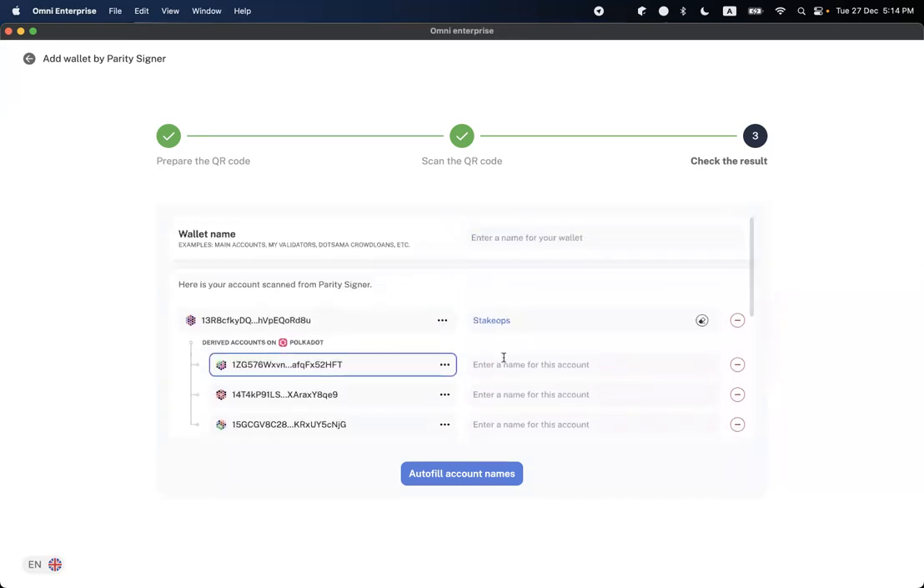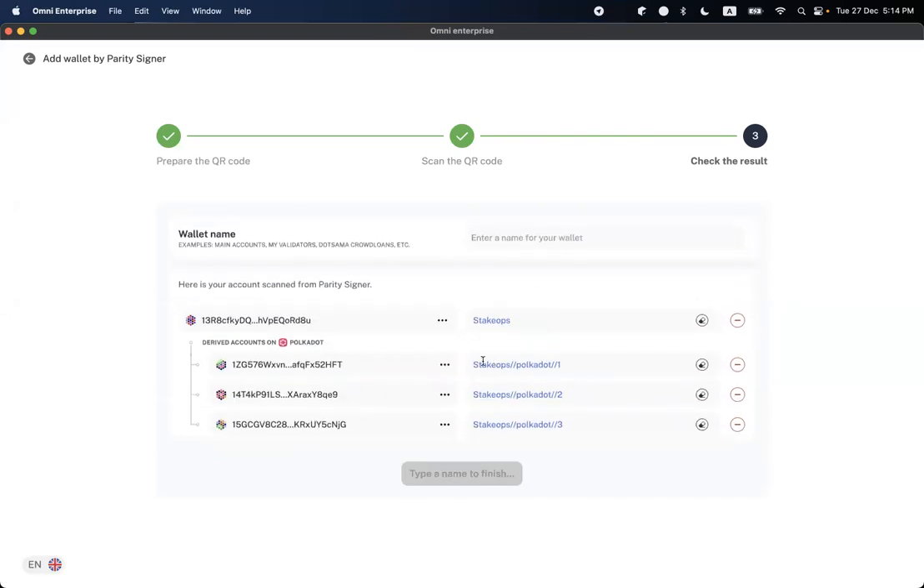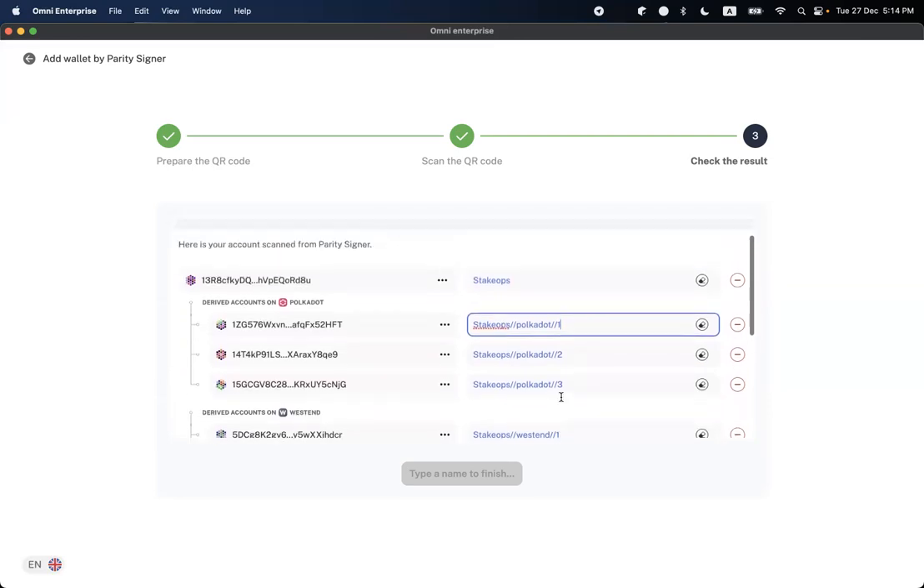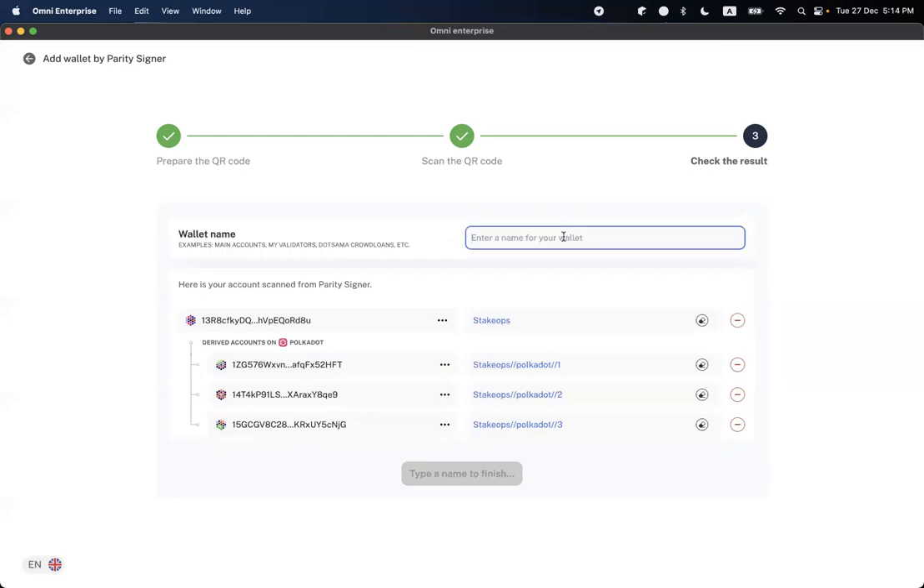And I have to name every account in order to manage it in the Omni application. But if you have 50 accounts, it will not be an easy task for me. So that's why there is an autofill account names option that allows you to name your accounts automatically. So it's just the name of a network, name of a root account, name of a network, and number 1, 2, 3, etc. for each network. So the names will be unique. And also I have to name my multi-shard wallet. Let's call it Omni demo. And now I can save it.